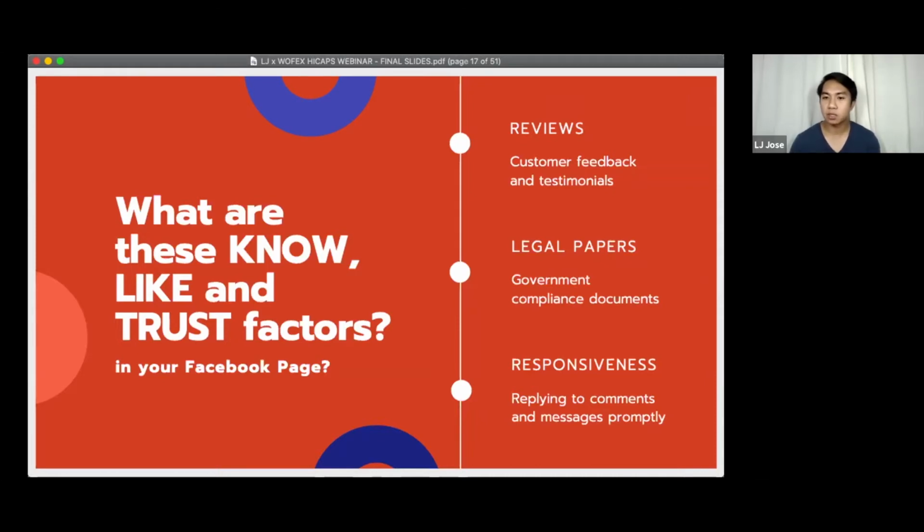Okay, so from Brazil, 95% responsiveness rate, according to Facebook. That's very good. Congratulations on that. Okay, so the top three, just to review, would be reviews, legal papers, and responsiveness.